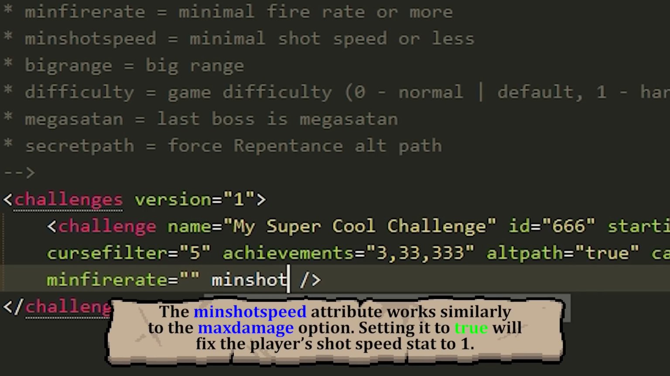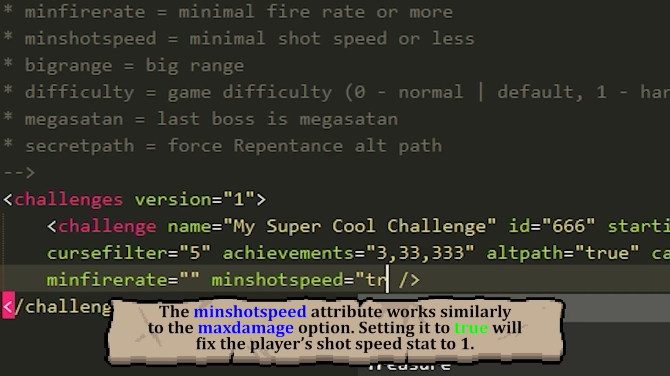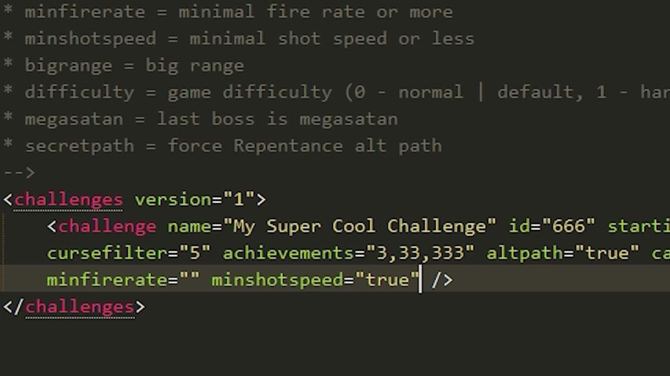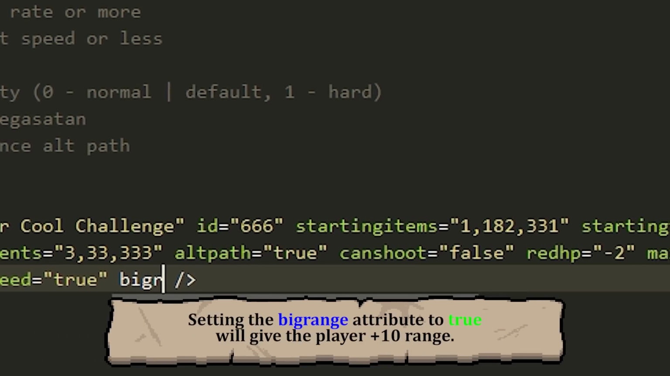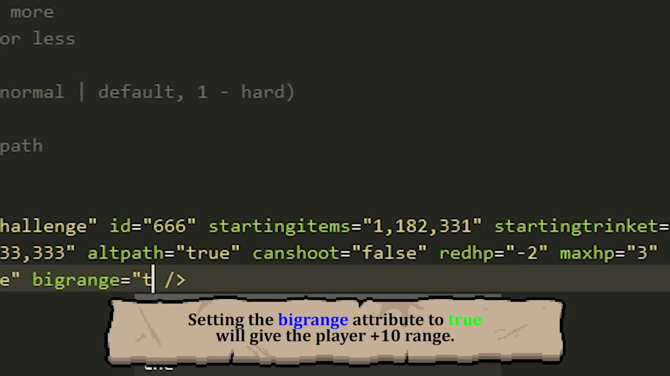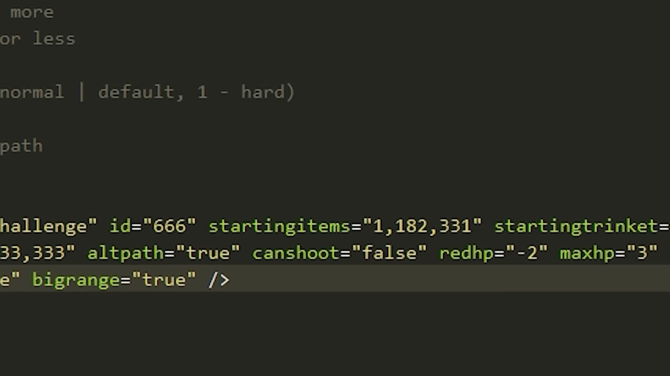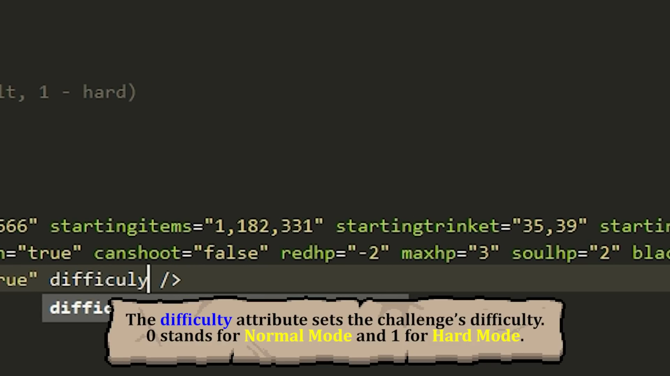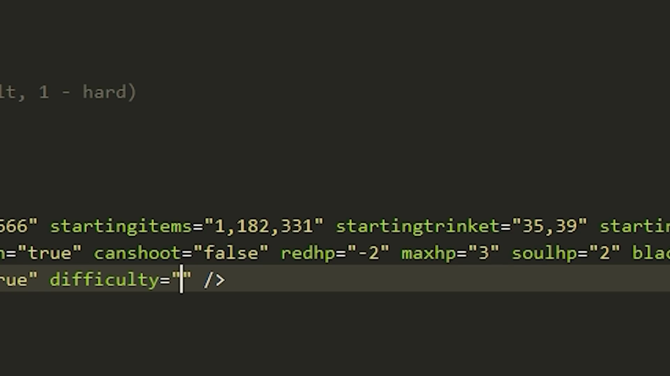The minimum shot speed attribute works similarly to the max damage option. Setting it to true will fix the player's shot speed stat to 1. Setting the big range attribute to true will give the player plus 10 range. The difficulty attribute sets the challenge's difficulty. 0 stands for normal mode and 1 for hard mode.